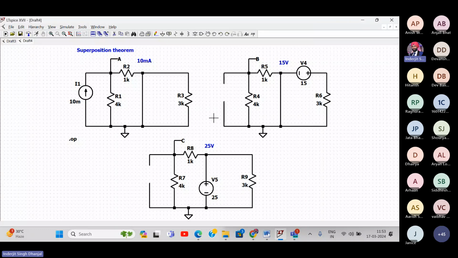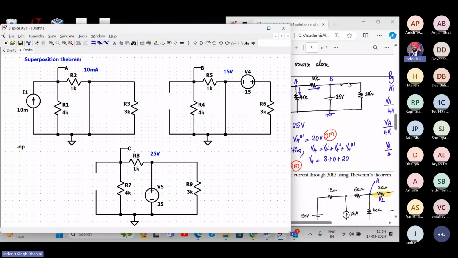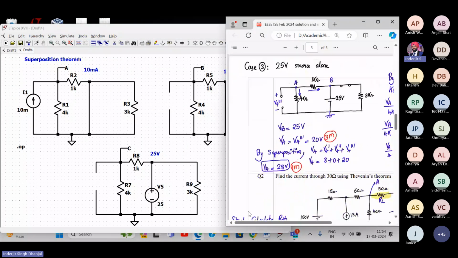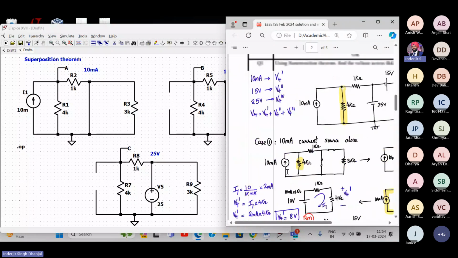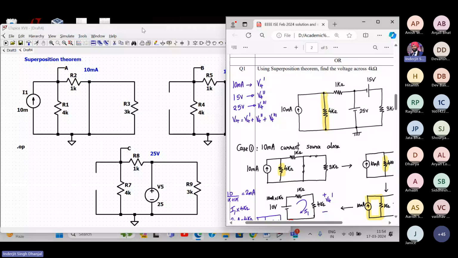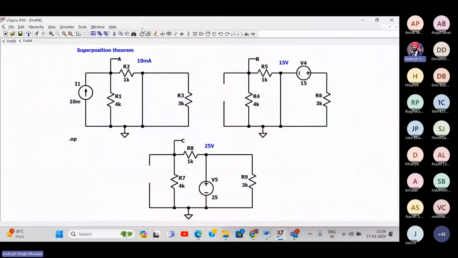If you have doubt related to LTspice, you can ask me. Even if you have a doubt in superposition, you can ask me, no problem. But this is the method. We already got the answer similar to what was there in actual numerical. And we got the final answer as 8 plus 0 plus 20, that is 28. If you have further queries, you can ask me, or else I'll go to Thevenin's Norton's theorem, which is the last part.